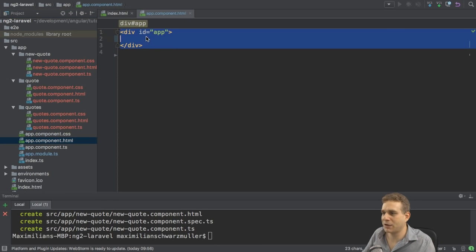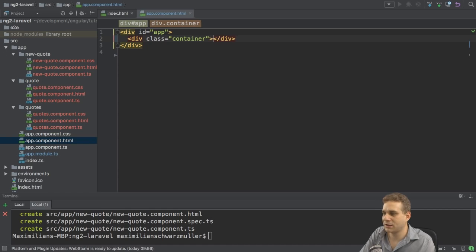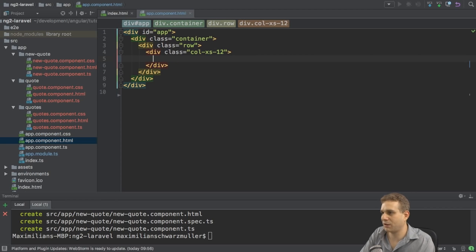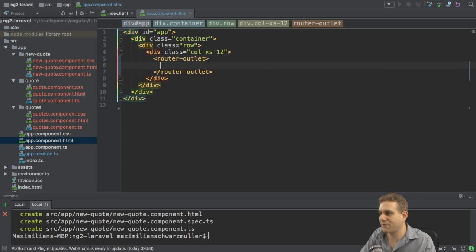So in the app component HTML file, I want to use the Bootstrap grid. And for that, I'll create a new div with the class container, then row, and then col-xs-12 to have a 12 column broad column here. I guess a full screen column basically on all devices, on all screen widths. And in there, I want to place a router outlet. Now we haven't added the router yet, we will do so soon.